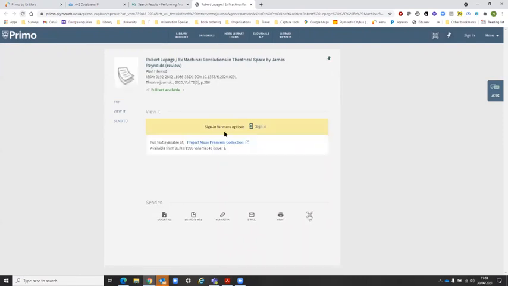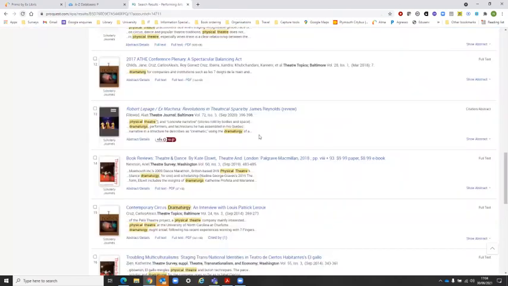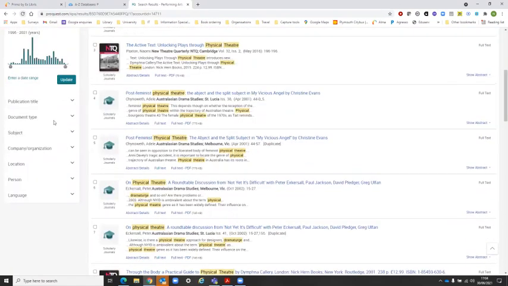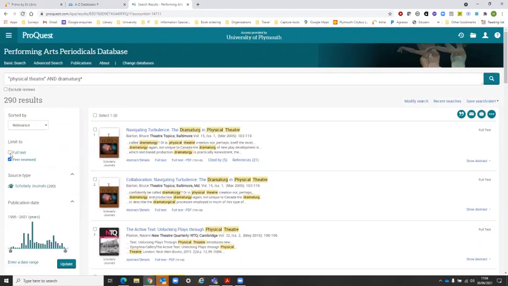In this case, you can see that we have it in the Project Muse collection. Always check the coverage dates just to make sure that the issue that you want is covered by that collection. That's one reason why I don't recommend that you limit your search to full text, because you could be missing some articles that are actually available in one of our other databases. And that is how to construct a search and look at your results on the Performing Arts Periodicals database.